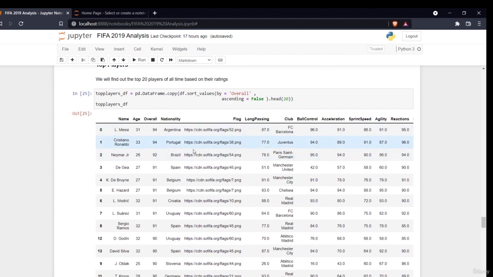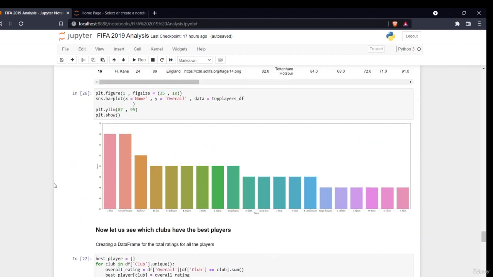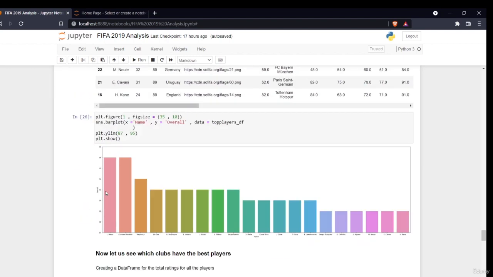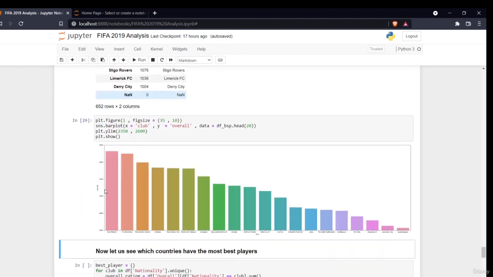Messi belongs to FC Barcelona. So let's see where FC Barcelona belongs. FC Barcelona is in second place only because it has the highest rated player. But overall, looking at the number of players, the greatest number of good players are with Real Madrid. That is why it is termed the best team or best club.